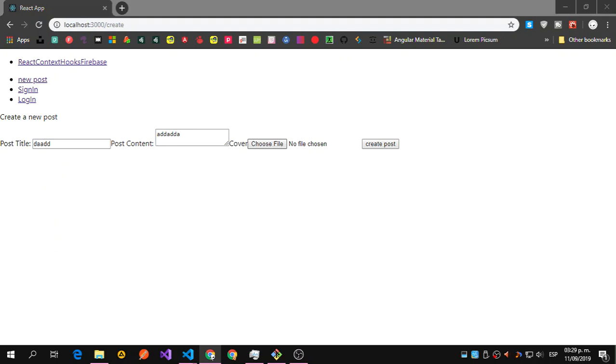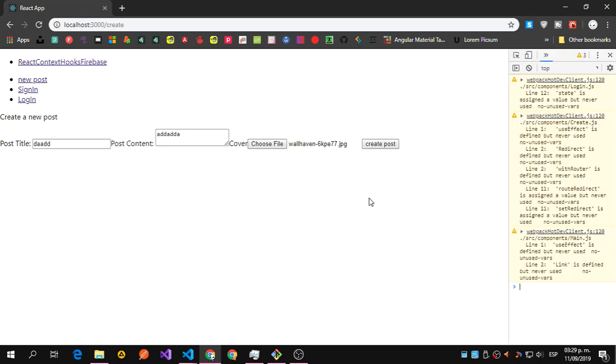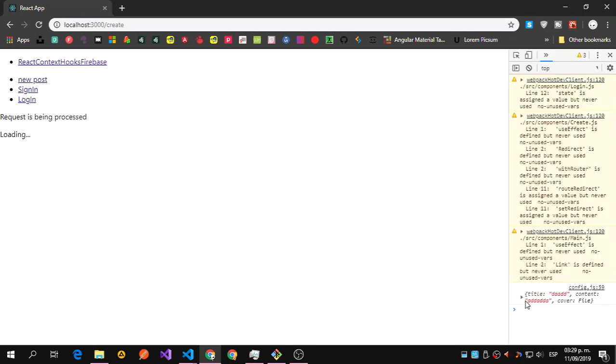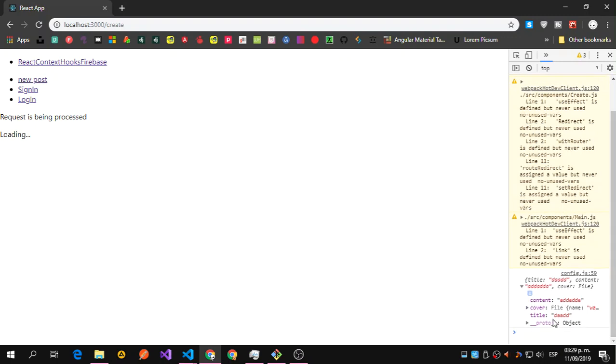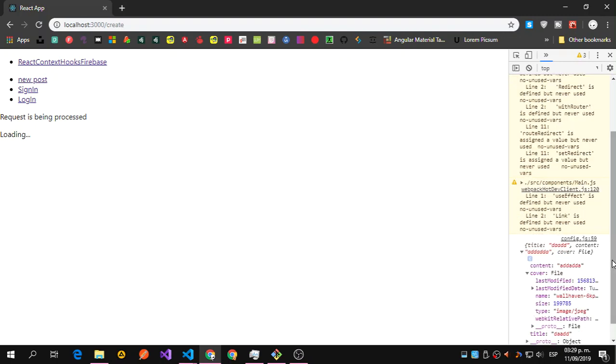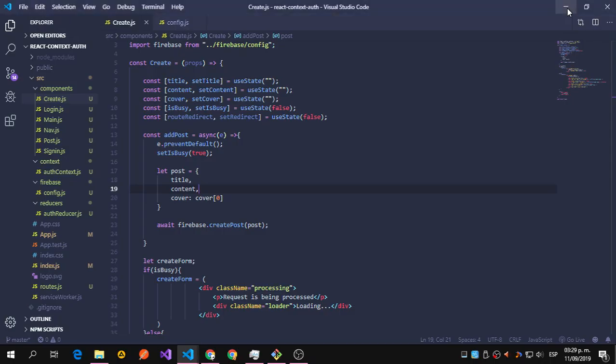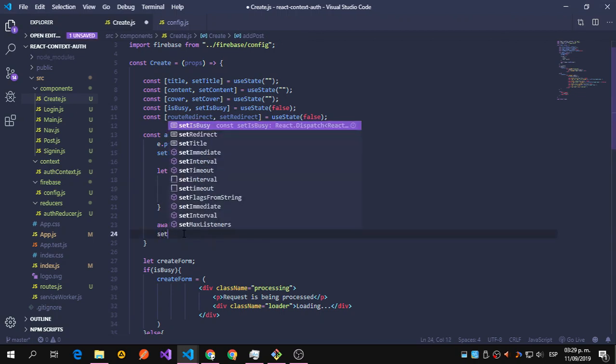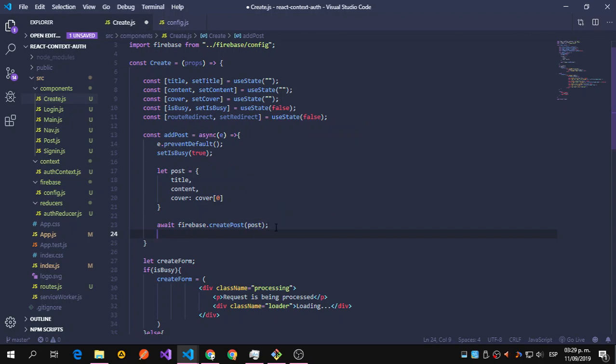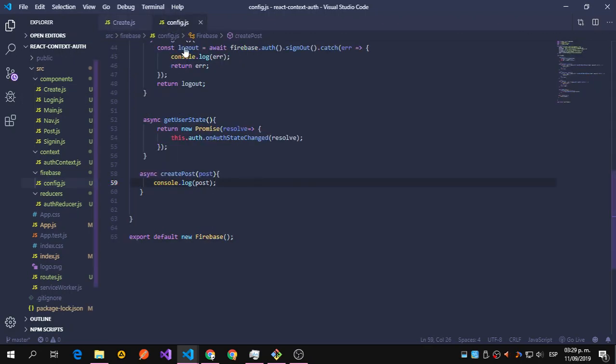Let me add an image. This one maybe. Open the console and say create post, and we have this. And you can see that this is a file. Okay, and you can see all the things that this file has. So that's the only thing, and it got stuck in the loading state because we're setting the state to true, but we are not canceling that. Okay, so we can fix that later, because I'm going to return something in the promise. So let's continue with this and we can fix that later.